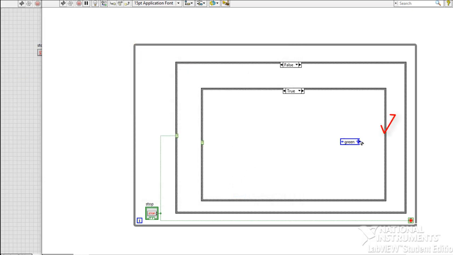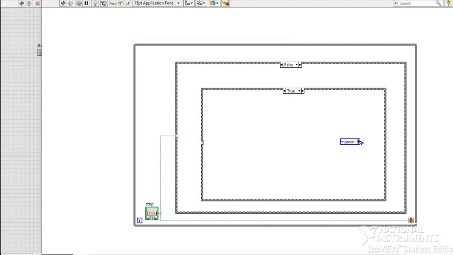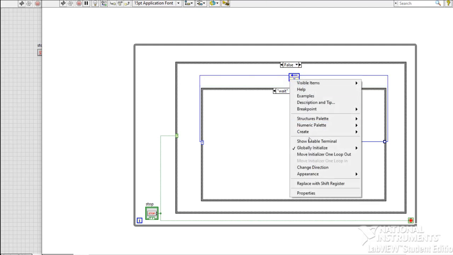Close the properties of the enum constant and wire the constant to the case structure. At this point, the enum is not really wired to the case structure. Wire from the tunnel to the case selector on the other side of the case structure terminal. While wiring the enum to the terminal, a feedback node should have been created. If a feedback node has not been created, right-click the Initializer terminal, select the Appearance tab, and click on Feedback Node to show it.